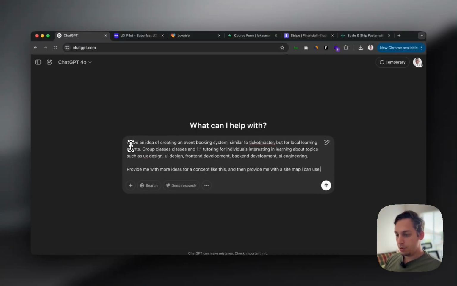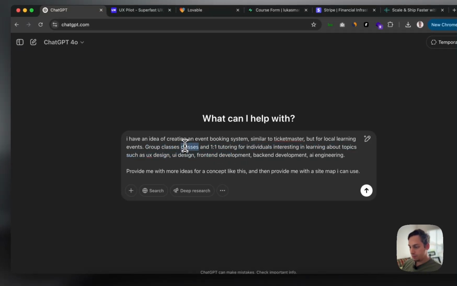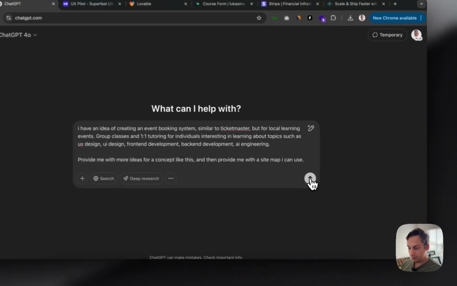So I'm writing here in the prompt, I have an idea of creating an event booking system similar to Ticketmaster, but for local learning events, group classes and one-on-one tutoring for individuals interested in learning about topics such as UX design, UI design, front-end development, back-end development, AI engineering. So kind of like this world, and provide me with more ideas for a concept like this, and then provide me with a sitemap I can use. So we're going to use this for ChatGPT to kind of digest and create something for us.